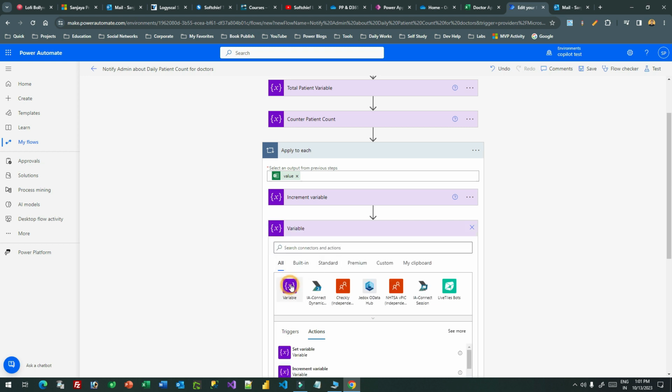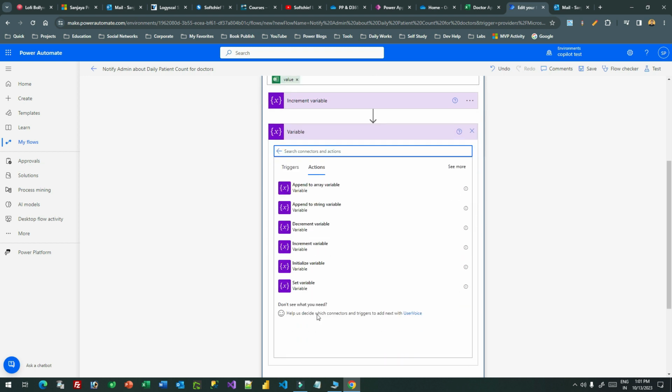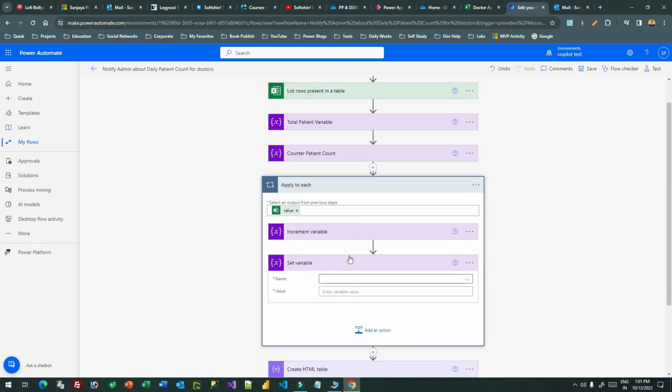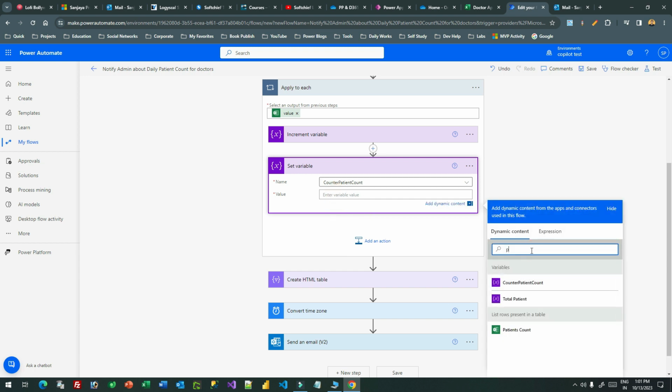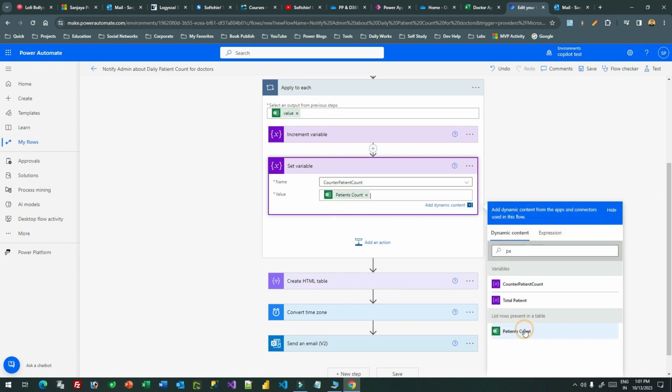Okay, so click on this add an action and use set variable. Which variable do I want to set? I want to set counter patient count, and the value is patient count. This patient count is from each row it is processing. So when it processes the first row, this variable will store the first row's patient count. When it processes the second row, it will set the value of the second record's patient count.